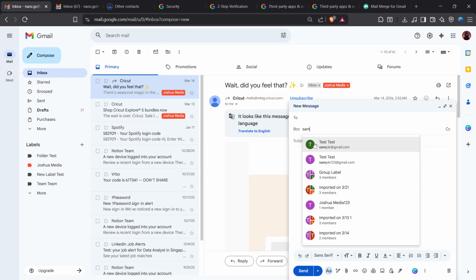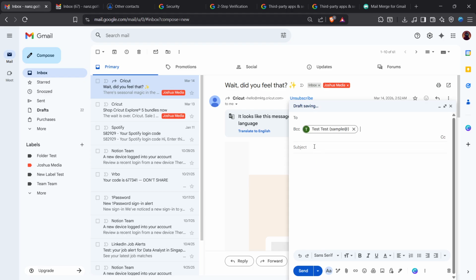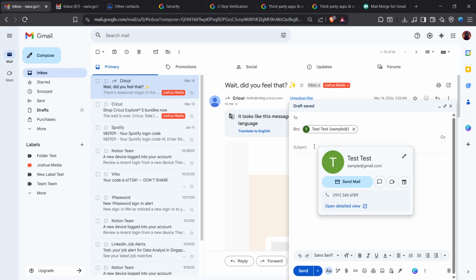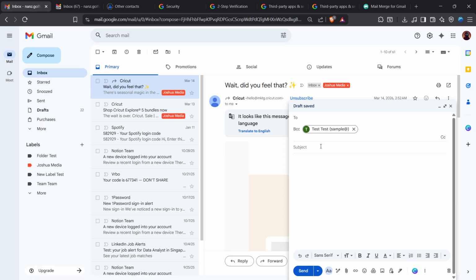Type or paste all recipient email addresses into the BCC field. Separate them with commas, or press Enter after each one. Take a moment to double-check spelling, remove duplicates, and make sure you're using the correct domains. Accurate addresses reduce bounce backs and help your message reach everyone as intended. If you're working from a list, paste carefully and scan for stray spaces.